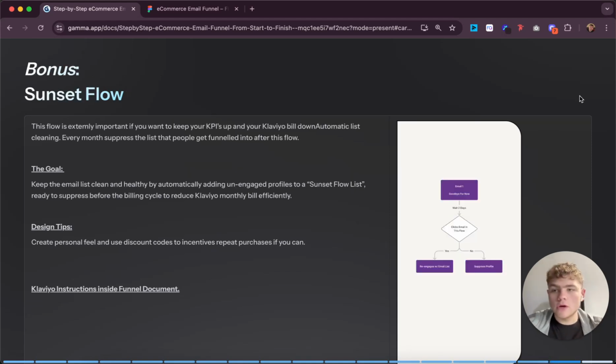So the final flow, the bonus flow, is sunset flow. So this flow is extremely important if you want to keep your KPIs up and your Klaviyo bill down. It's just automatic list cleaning. Every month before your billing cycle, you're going to go ahead into Klaviyo and you're going to suppress every profile within this flow. So the goal of this flow, like I mentioned, is to keep the email list clean and healthy by automatically adding unengaged profiles to a sunset flow list, ready to be suppressed before the billing cycle to reduce your Klaviyo bill efficiently.